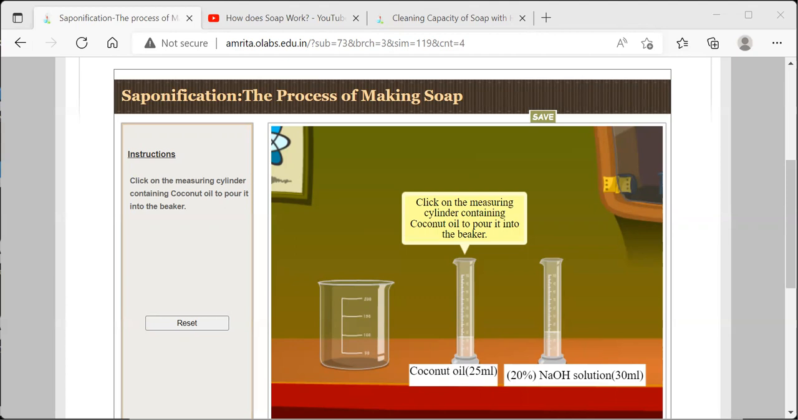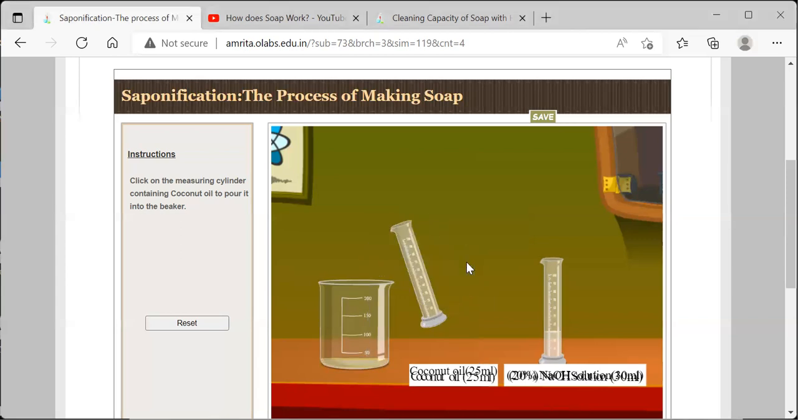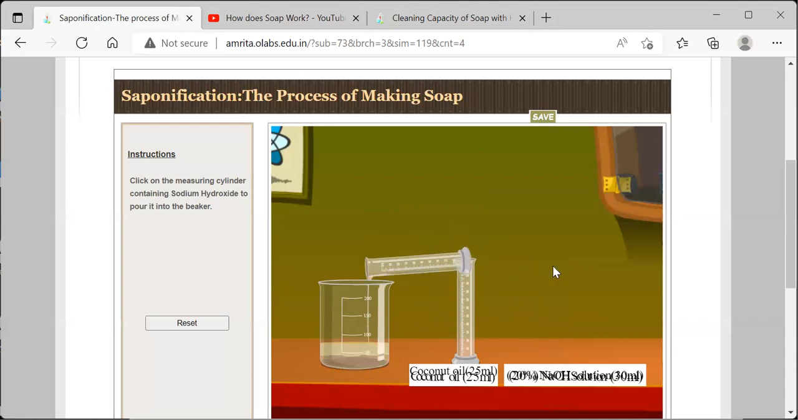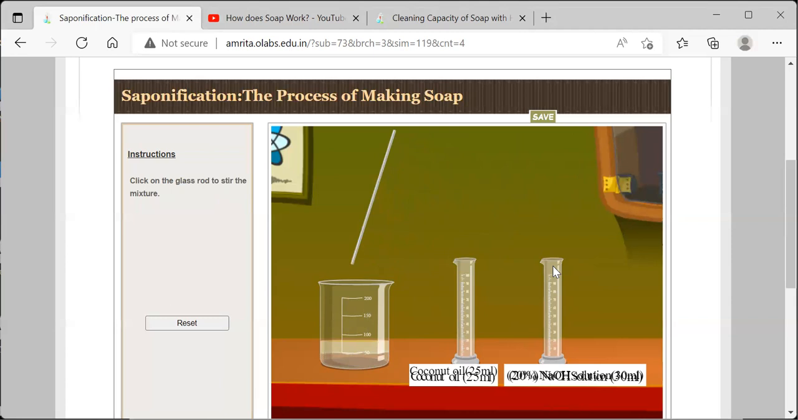So, in order to synthesize a soap, as you can see here, we are going to have a sample of vegetable oil, which happens to be coconut oil. You're going to follow the steps that are given in those dialog boxes throughout the simulator. First, we're going to click on the graduated cylinder, which is going to put the oil into a beaker. Next, we're going to click the second graduated cylinder, which is going to place the sodium hydroxide solution into the beaker where we first placed the coconut oil.